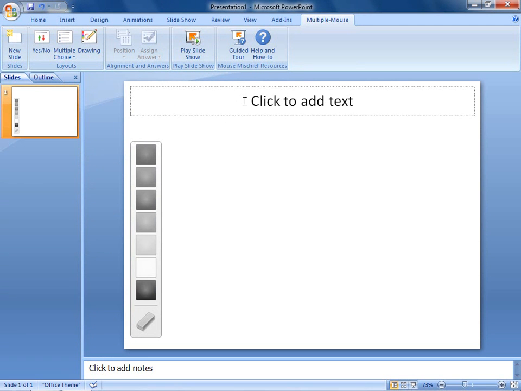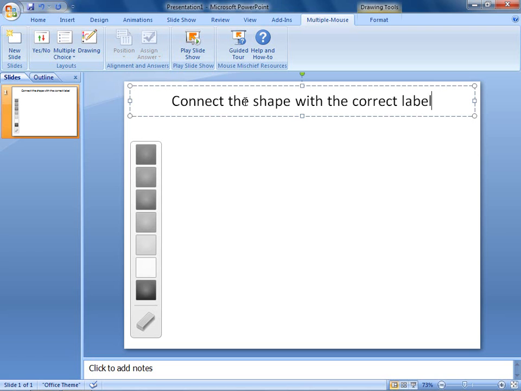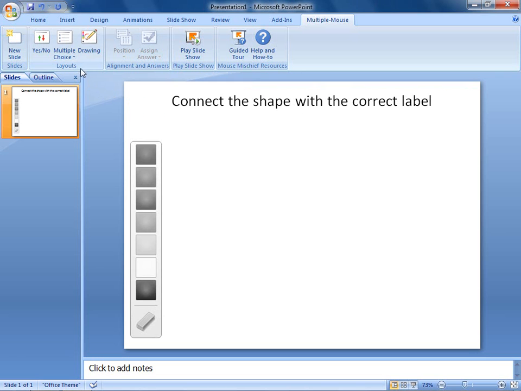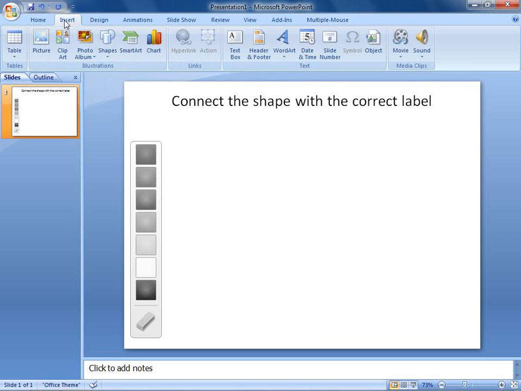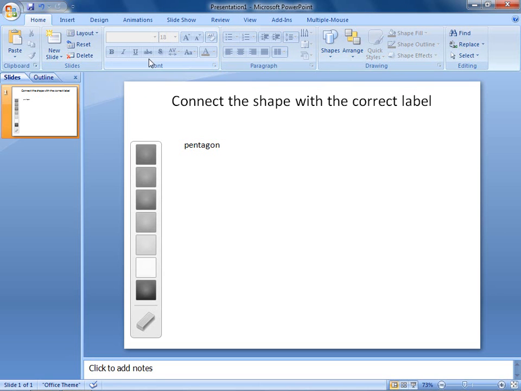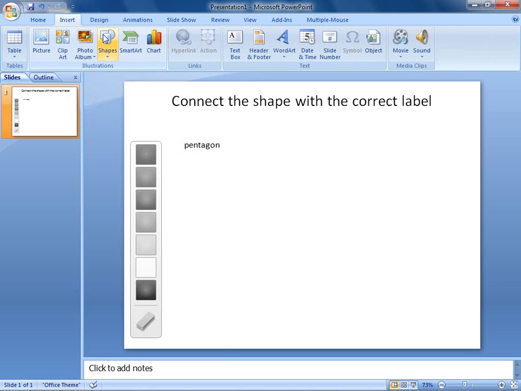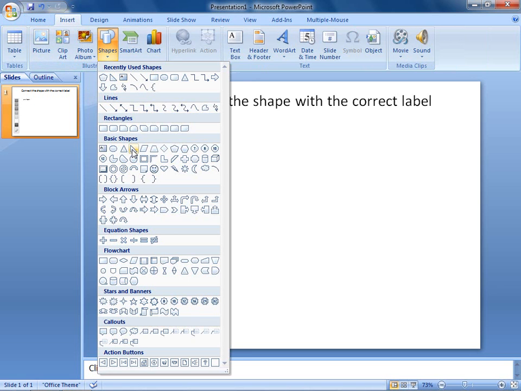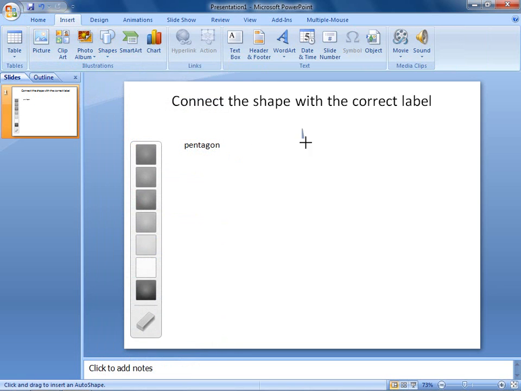First, I'll add a title to my drawing slide by clicking inside the text box and typing. Next, I want to add some shapes and text labels. To do this, I click the Insert tab, then the text box button, and type my first label, Pentagon. I'll draw a triangle next to the Pentagon label. To do this, I return to the Insert tab, click the Shapes button, and then in the Basic Shape section, click Right Triangle.